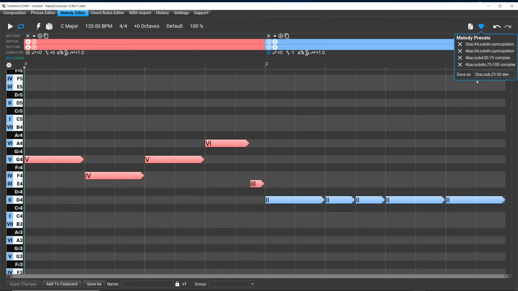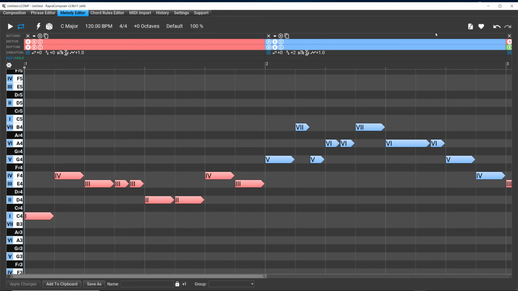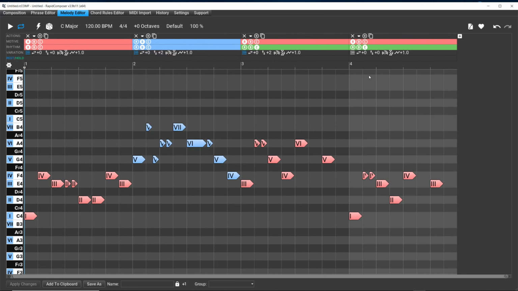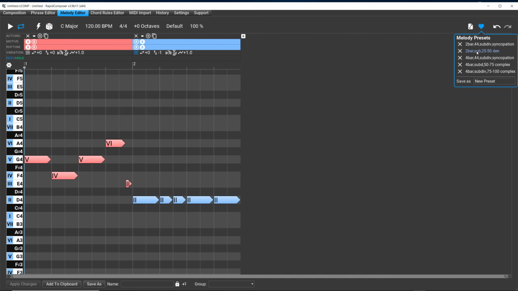Now, don't forget, and it took me a while to get in the habit of this, but you got to hit save. Okay, if you don't hit save, it won't be there. But now it's there. There it is. 2-bar sub 25% DEN. So we can go to a different preset. This one's 4-bar, right? There you go. All right. And we can go back to the one we just created, and there it is, the 2-bar. Okay.